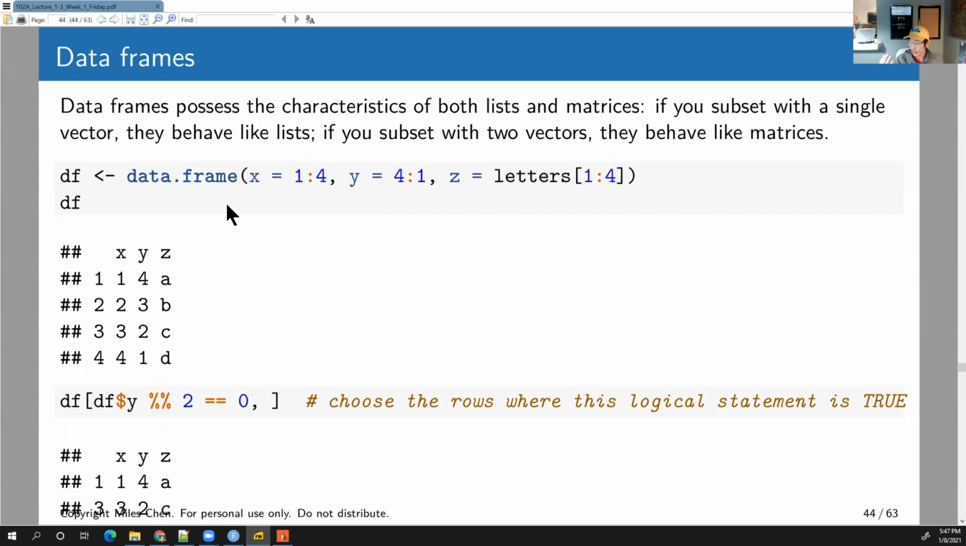Okay, so data frames are basically 2-dimensional structures, but they are stored internally like lists, okay? Which allows us to subset data frames as if we are subsetting lists. And it also allows us to subset them like we're subsetting matrices because they have that 2-dimensional structure. So here I've got this simple data frame called DF, 4 rows, 3 columns, and the columns are named X, Y, and Z.